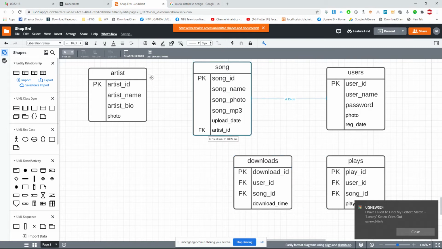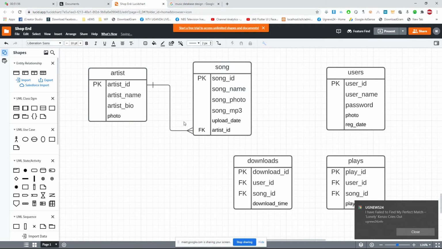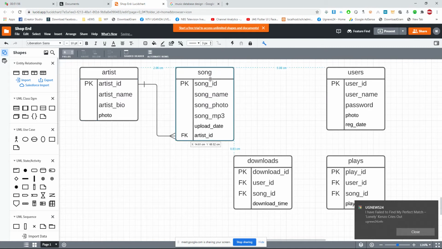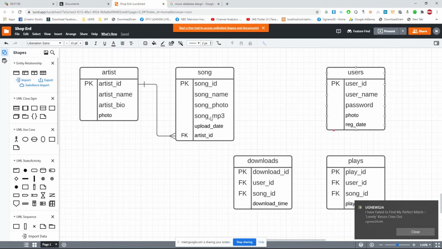So how is the song related to the artist? I'll just come and drag and drop here. Perfect. One artist can sing many songs. Many songs can belong to one artist. That's what it means. One belongs to many. So that is self-explanatory, and it is perfect the way it is and needs no other correction. I can even move this up if I want. Okay, so that is done.